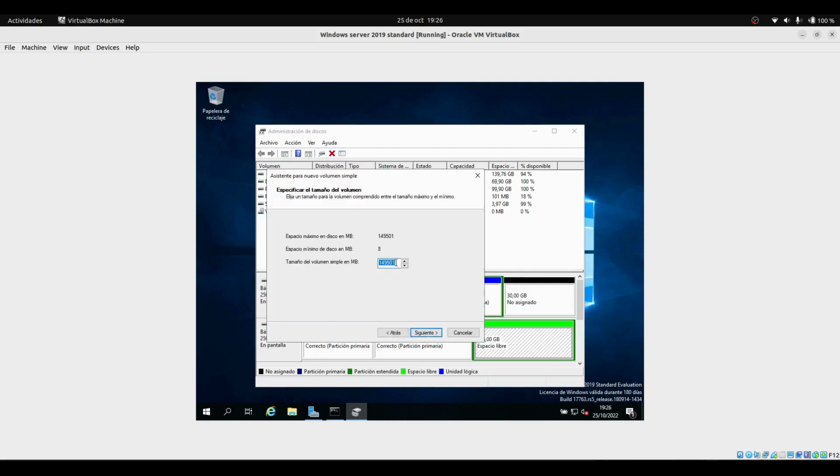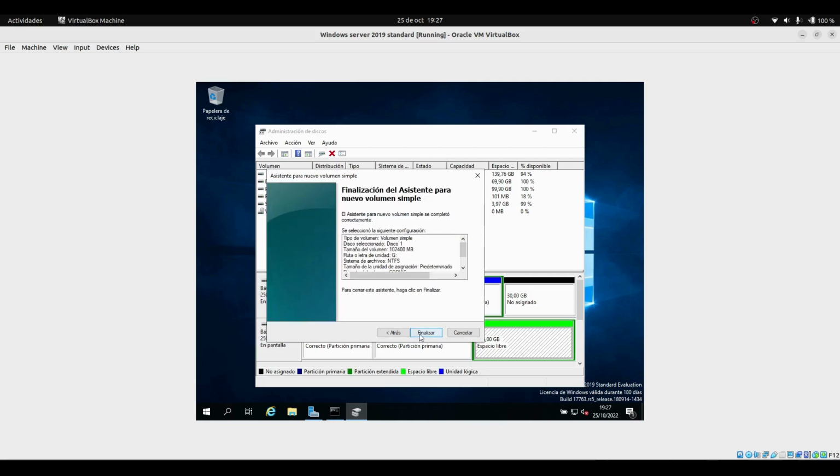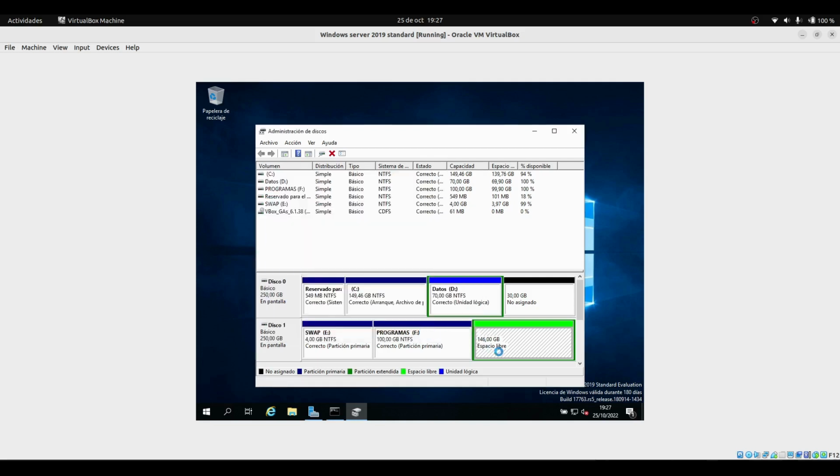It's going to be for copies, backup copies. That is going to have 100 gigabytes of storage. We click on next. The label will be G, and we click on next. It will be formatted in NTFS, and it will be called copies. We click on next, and we end it. I'm going to leave this free storage.